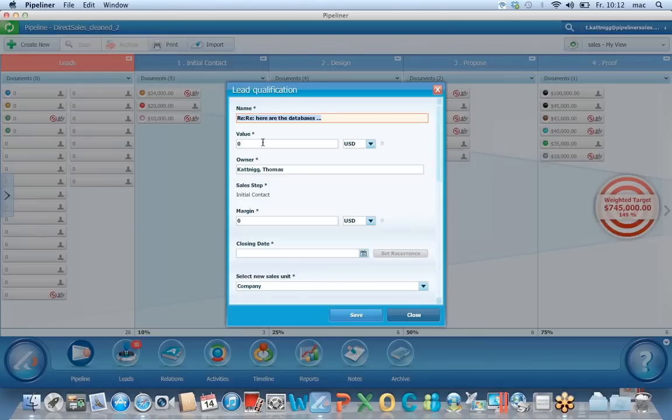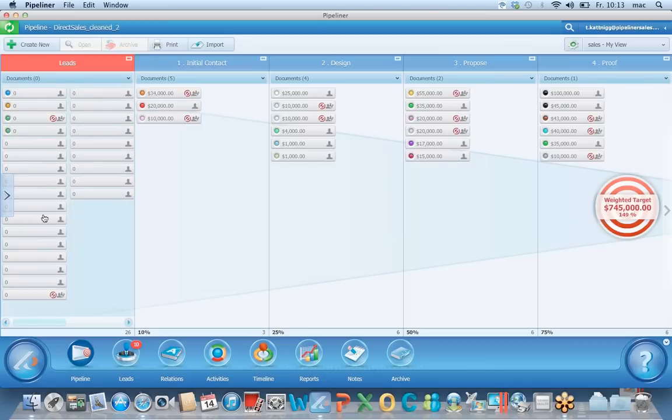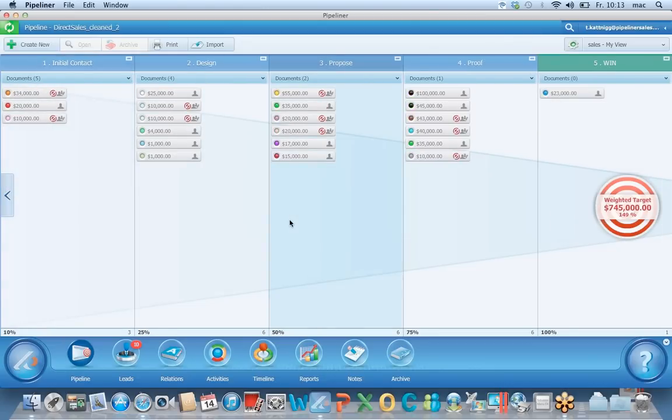Now, same case here. If I turn it from a lead to an opportunity, I need to add certain criteria, meaning what's the value and what's the closing date. Those could be estimates in the first phase. Obviously, I might not know exactly the deal value, and I might not know the exact closing dates, but give it your best shot right here, and you can adjust that later on throughout the pipeline.